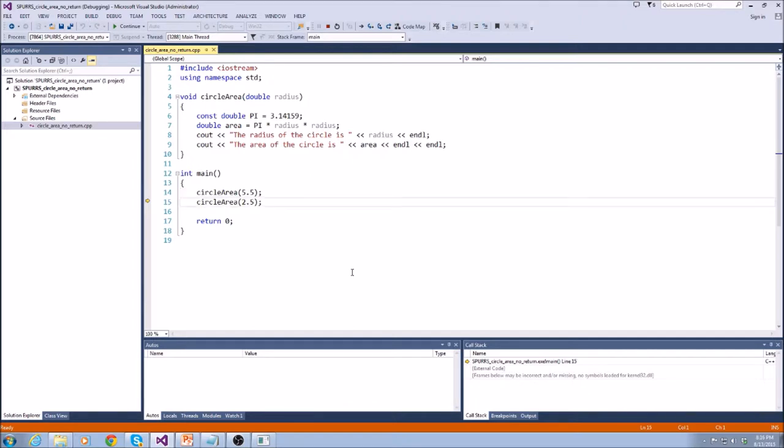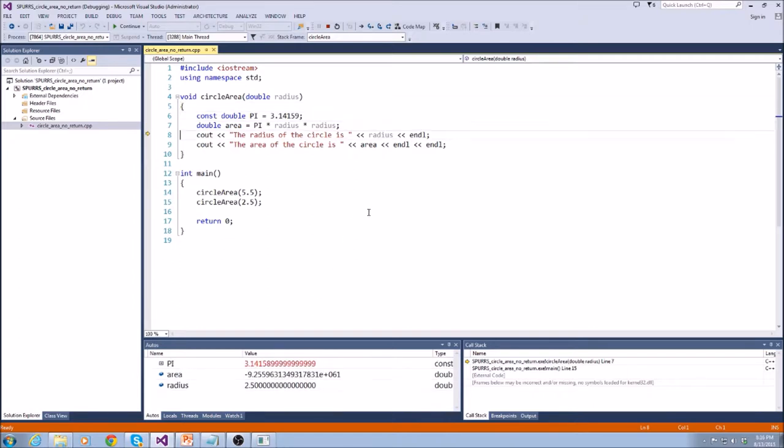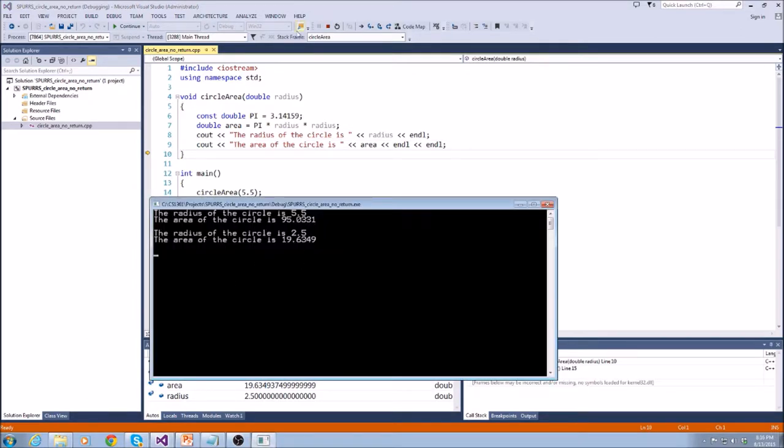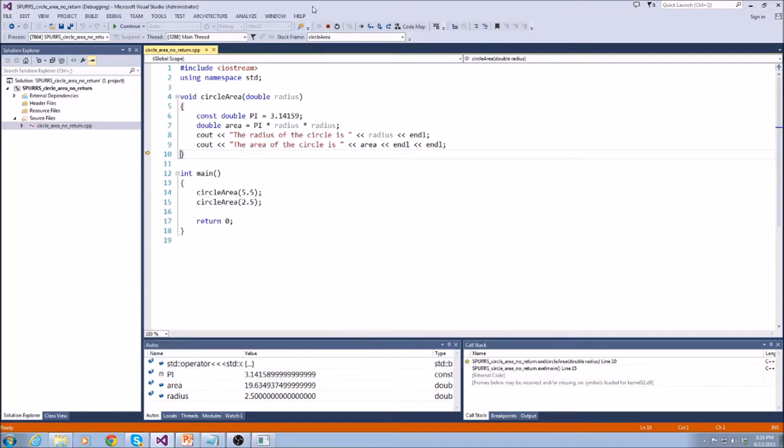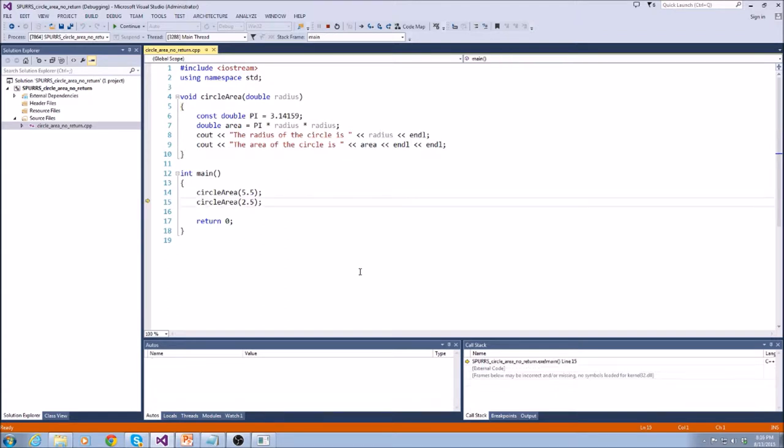Next call with 2.5. We go into circle area, radius is now 2.5 as passed by main. Again, circle area calculates all that, does the couts. Let's take a look. Nice couts. Now this radius was 2.5, the area 19.63, and it comes back to main. All right, I will stop the debugging.